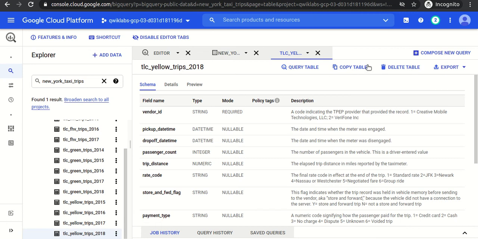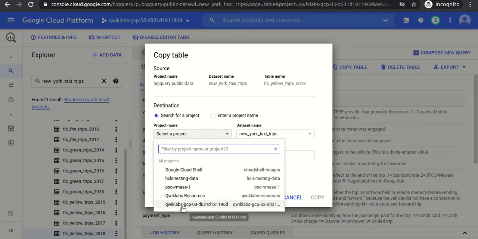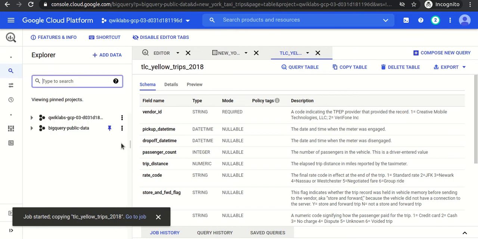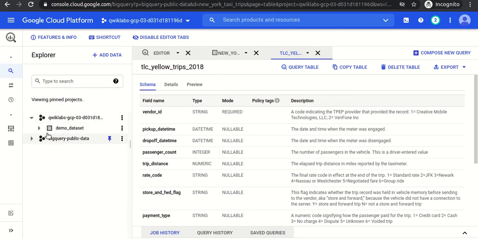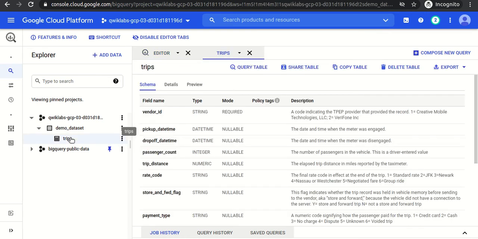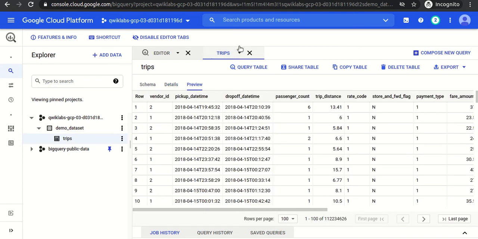When we click on it, we can see the copy table option here. We click on copy table, and we want to copy this table into the dataset of our project, the demo dataset we have created, and we give the table name as trips, and copy. That's it. If we expand our initial dataset and our demo dataset, we can see the trips table automatically came here, with all the details like how much data there is, how many rows there are, and we can also preview the content, right?